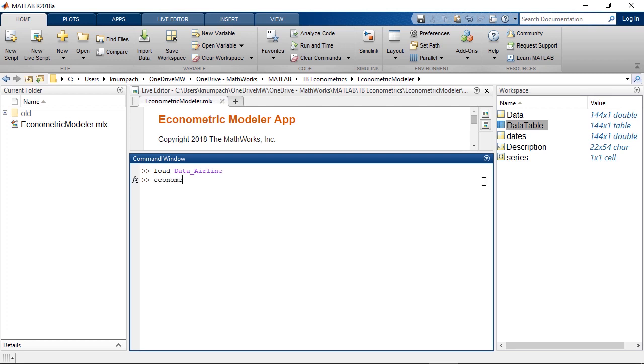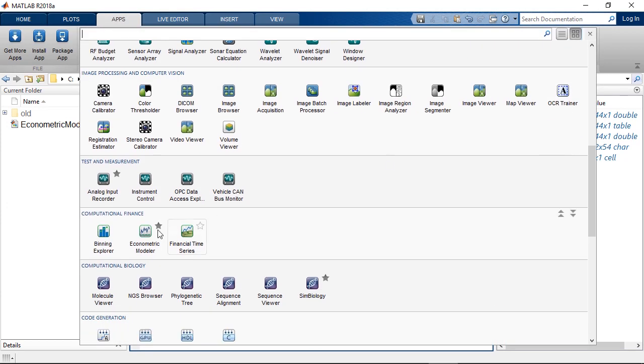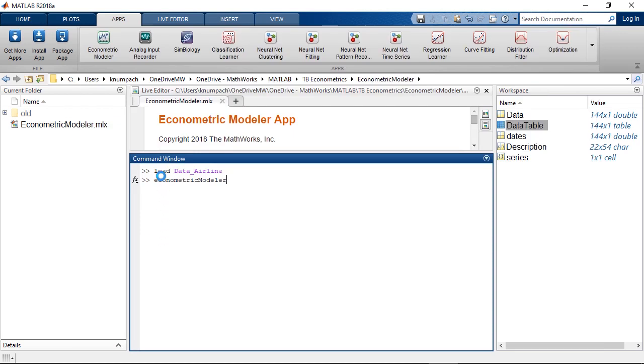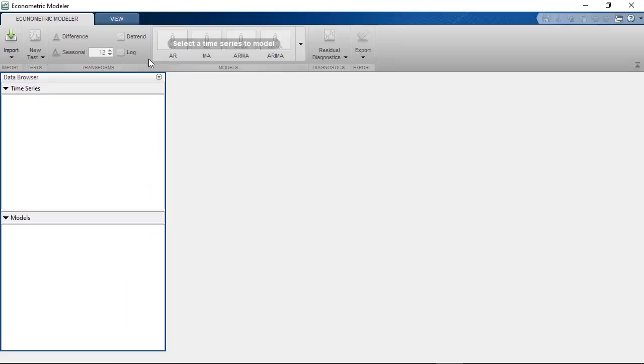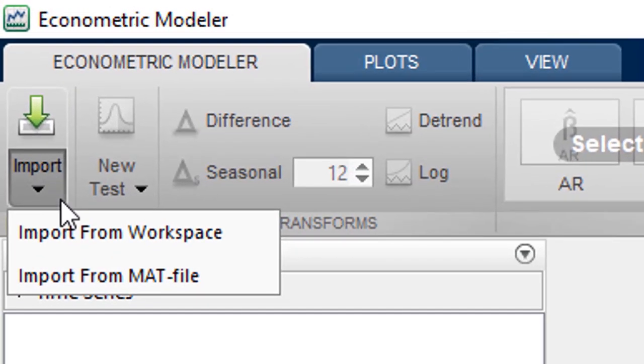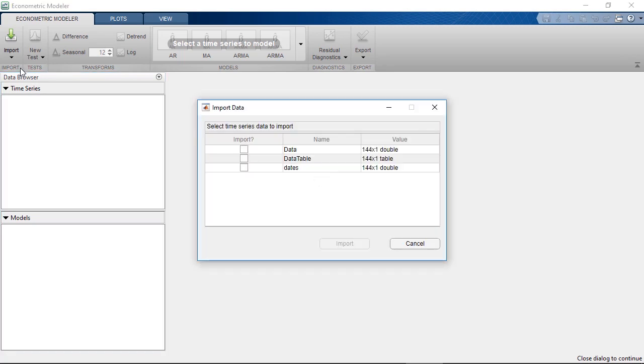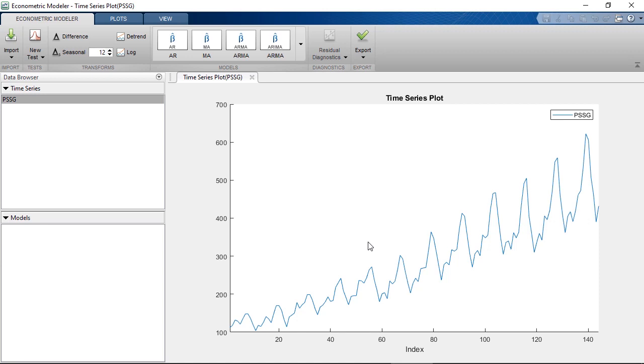To start the app, you can type Econometric Modeler in the MATLAB command line, or click on the app icon in the App tab. It's in the Computational Finance section. Then you can choose to import data from variables in the MATLAB workspace or import directly from the MAT file. The app supports commonly used data types such as array, table, and timetable.